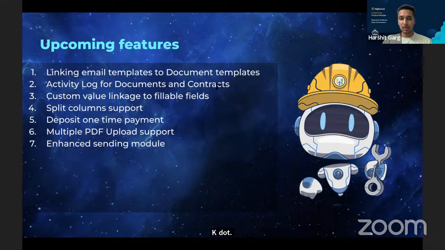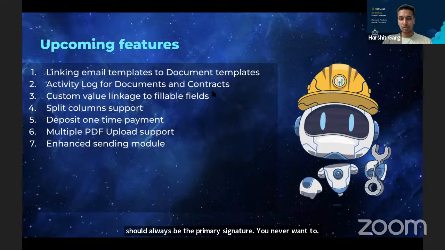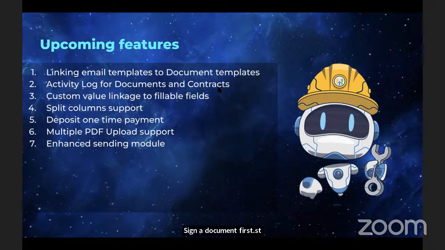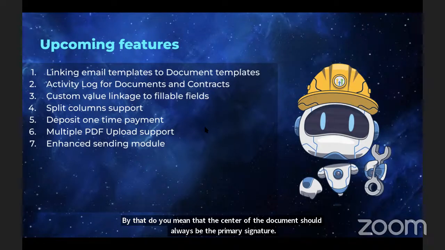You should always be the primary signature. You never want to sign a document first. Ikshan, by that, do you mean that the sender of the document should always be the primary signature? Yeah, that's what I mean. Got it.